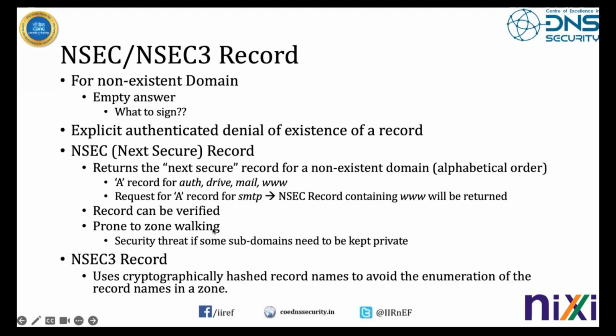So to avoid that zone walking, we have NSEC3 records, which basically cryptographically hash the record. If the record is hashed, then it is difficult to enumerate the next record in the zone. So NSEC3 is mostly used now, but still you can use NSEC also. It is up to the system administrator.